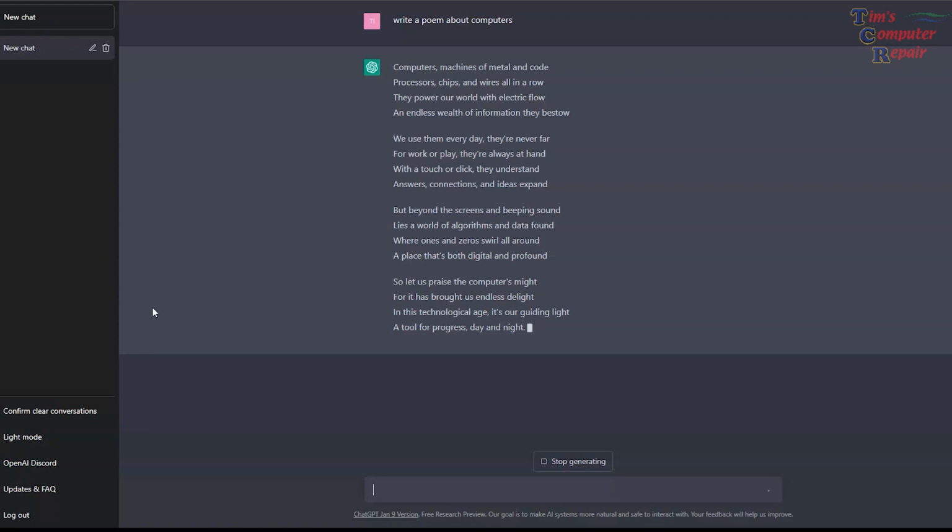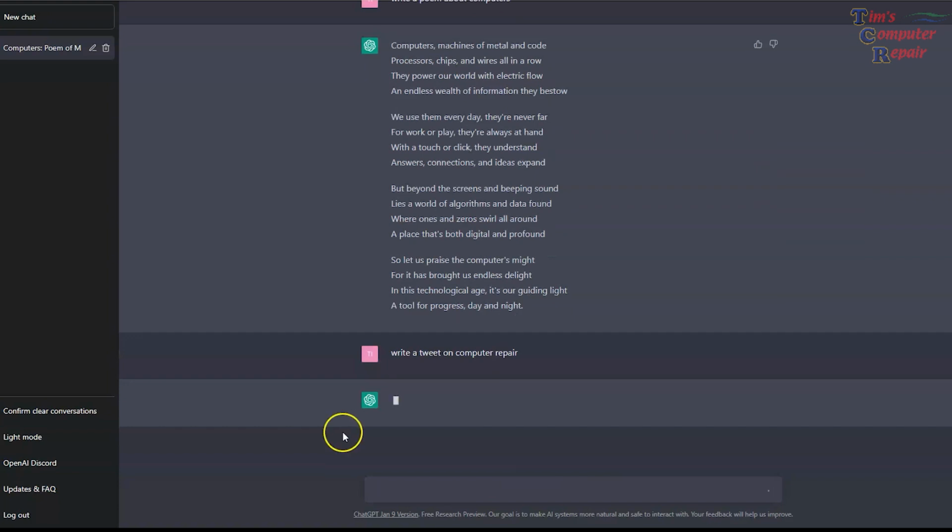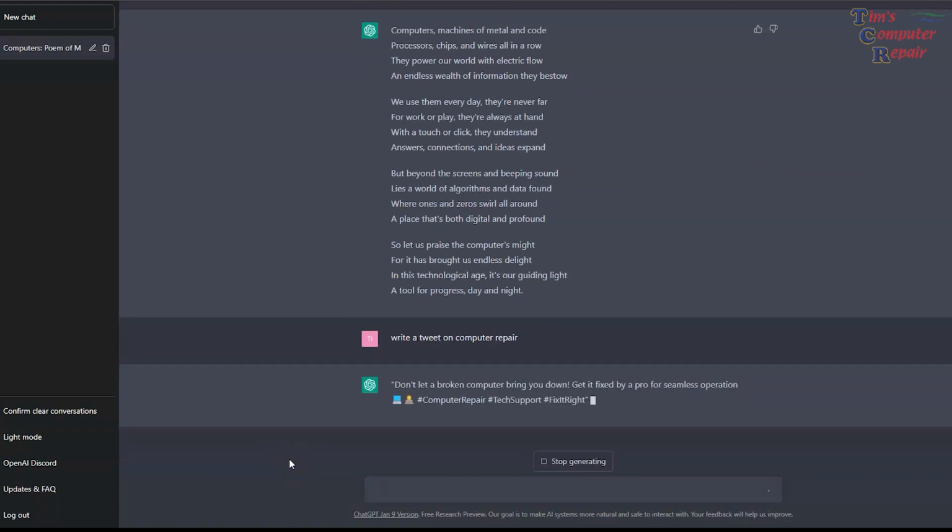Let's move on to social media. Let's try this. Write a tweet about computer repair. And how about that? It conjures up a tweet about computer repair with emojis and a hashtag. Hashtag computer repair, hashtag tech support, hashtag fix it right. That's impressive. Let's throw it a curveball.